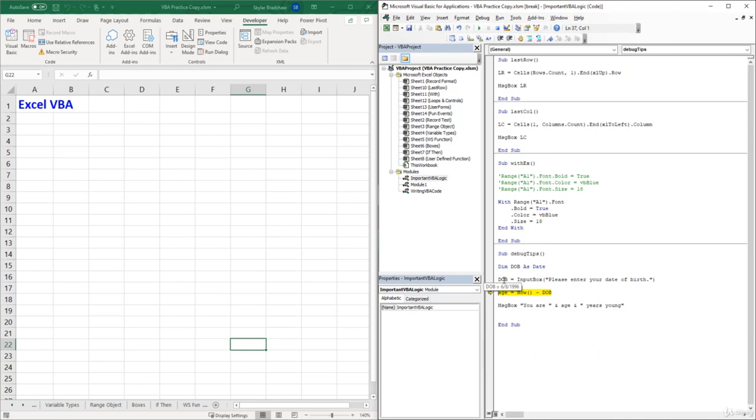And we can press F8 again. Now if we hover over age, we get that 8,920 figure. So why is it getting that figure? Well, if we hover over Now, we get the date and the time. We just want to get the current year and then subtract the year of our DOB variable.